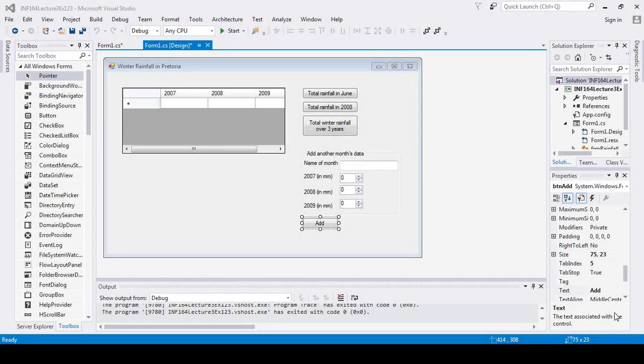Off with in exercise one. We're still busy with the winter rainfall in Pretoria over the years 2007 up to 2009. Okay, a new functionality now that I've added is that the user can now enter another month's data. So they must give the name of the month and it will appear as a header of a new row. And then they must give the rainfall as well over those 3 years when add is clicked.